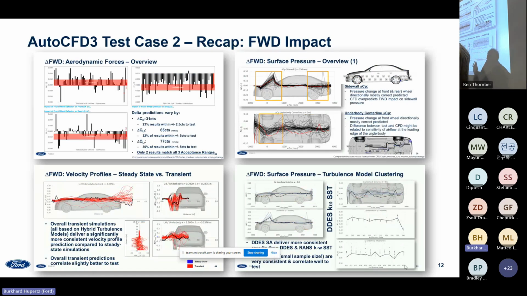It shows the impact of the front wheel deflector, and as I said before, on the upper left we see the deltas in drag, lift, front and rear. And there's some text which says there is only a fraction of the results which meet the quality requirements, which are shown in these red bands plotted across the data set. So obviously a lot of variability in what has been predicted.